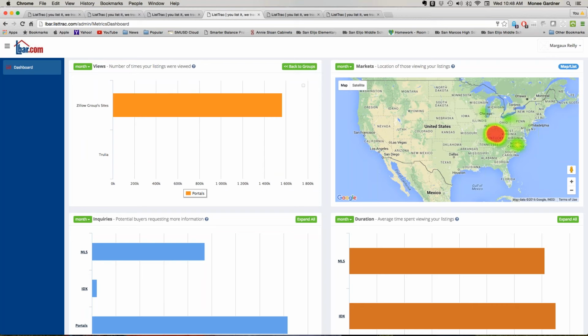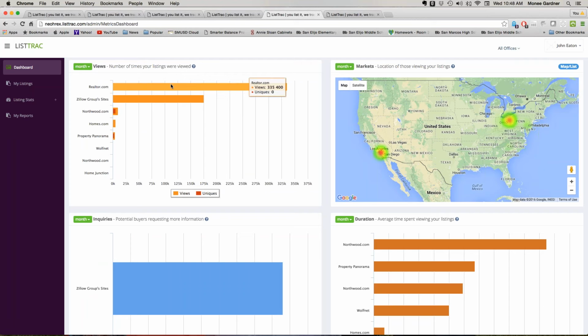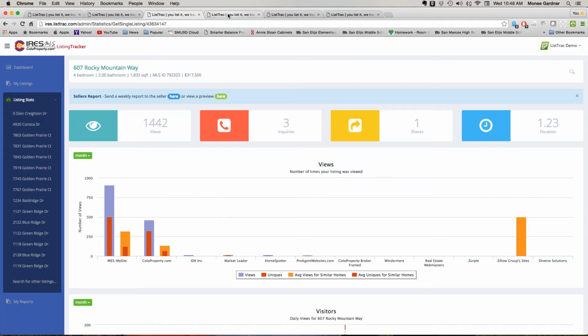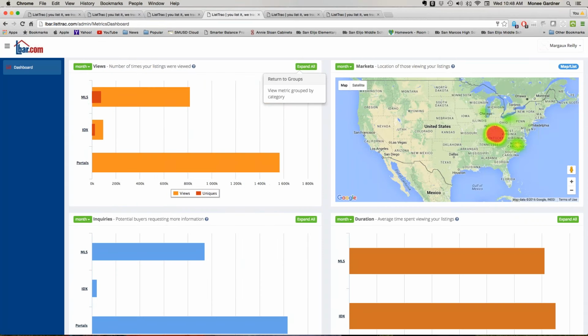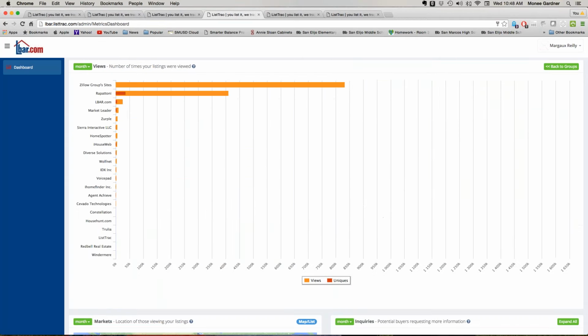We also have implementations in other MLSs for Realtor. I'll show you right here. I'll jump over to West Penn, actually Northeast Ohio. Realtor, Zillow, Homes.com. So we do have that capability as well. You can also expand all and compare everything side by side. So you have Zillow Group, their Rapattoni consumer site, and then a whole bunch of different IDX sites.